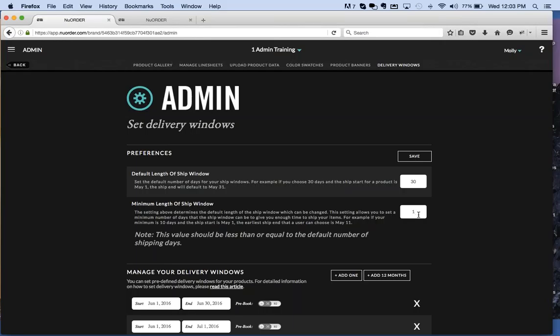Then we have a minimum length of ship window. If you were creating a delivery window, it would at least need to have 1 day in there. So from the first to the second, as an example, instead of the first to the first.